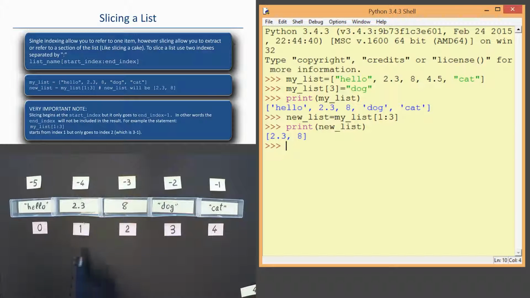Again, notice that the element 2.3 has the index of 1, so Python makes a copy of it, and the element with the index of 2 has the value of 8. Now Python makes a copy of both and creates a list. Now we have a list with 2 elements, which is 2.3 and 8, and this new list will be assigned to the left-hand side of the equation.